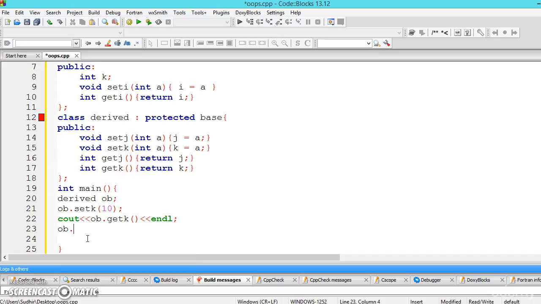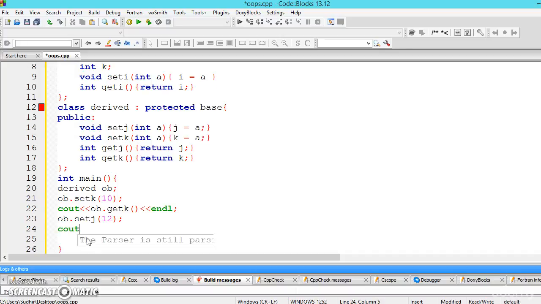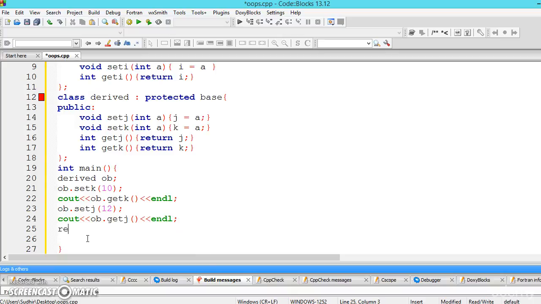Now we will call set j. Let us give 12 and cout ob dot the function get j, and return 0. Let us first try to build this and see the result first.